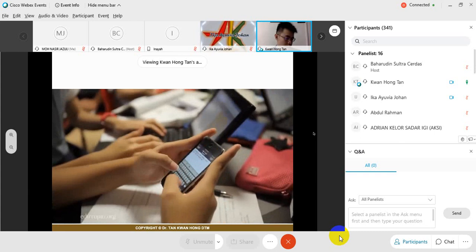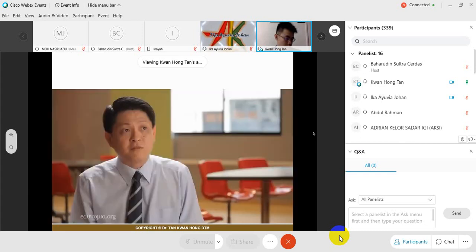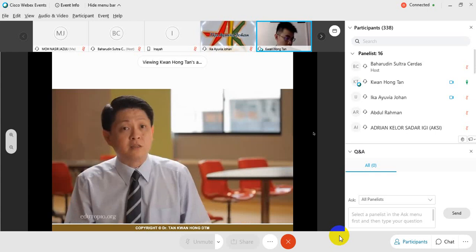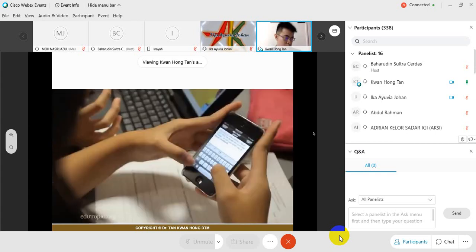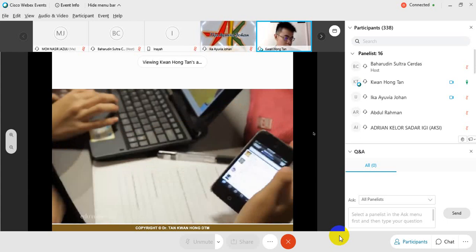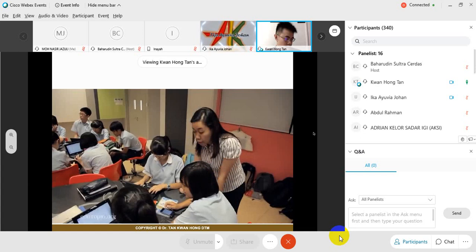Web 2.0, with wikis, with your Facebook, your blogs, you find that it's a very participatory culture. It calls for a lot of collaboration. They no longer become just a consumer of knowledge. They actually produce knowledge.